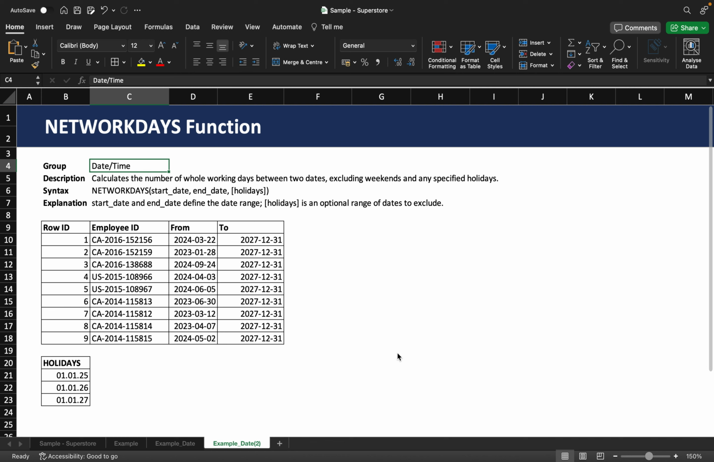Today we want to explore how to use the NETWORKDAYS function. The NETWORKDAYS function in Excel calculates the number of working days between two dates, excluding weekends, and optionally excluding a list of specified holidays. This function is particularly useful for calculating employee benefits, project timelines, or any scenarios where you need to consider only the working days in a period.